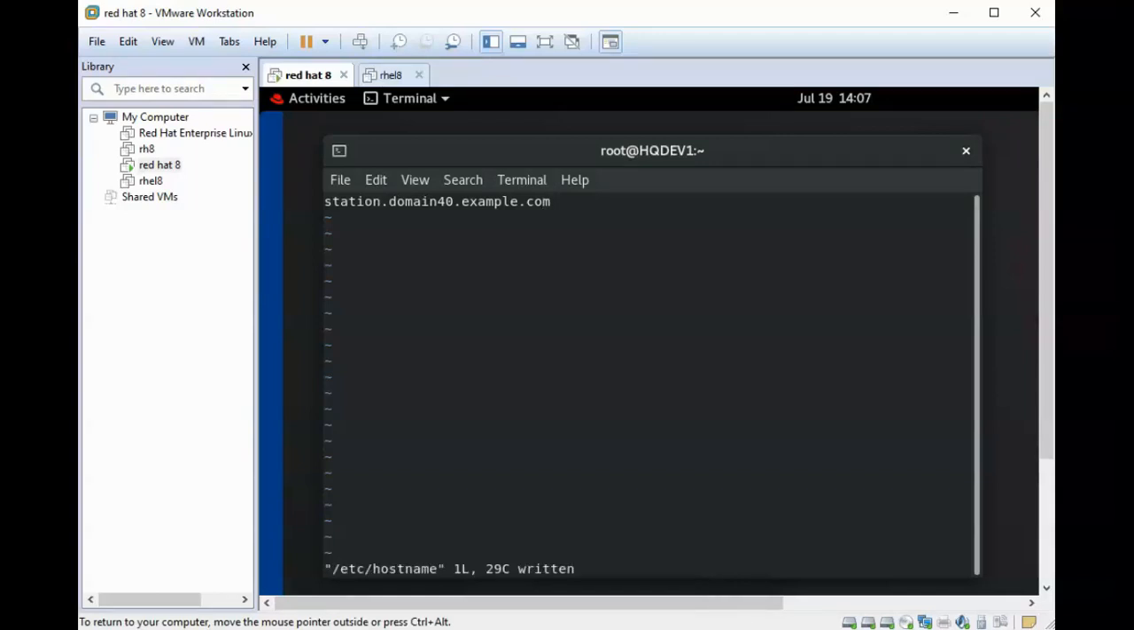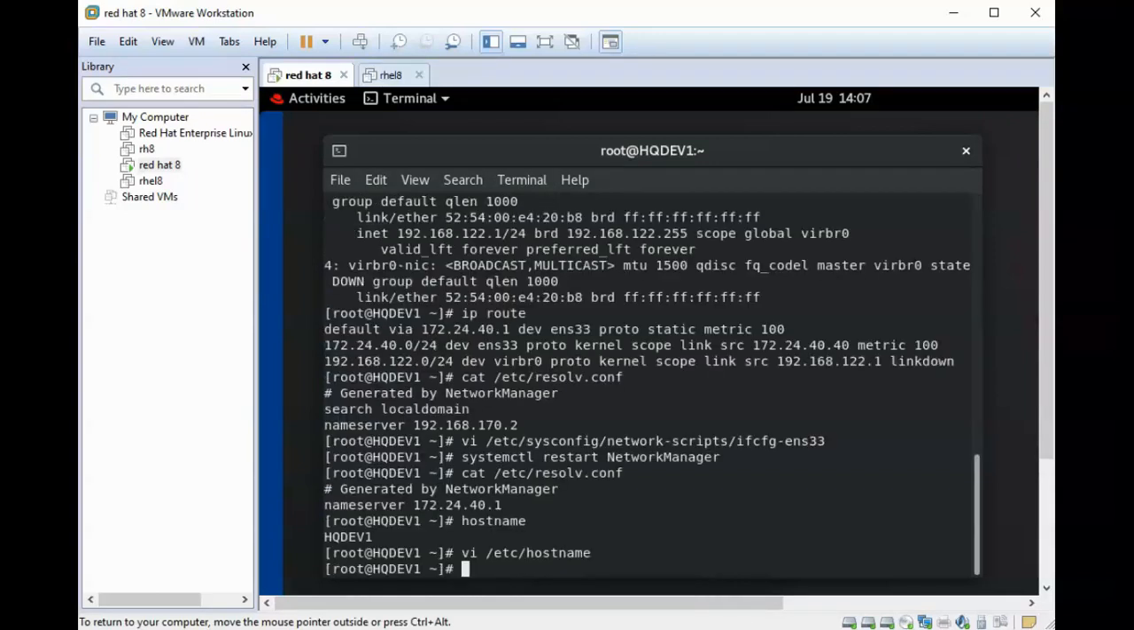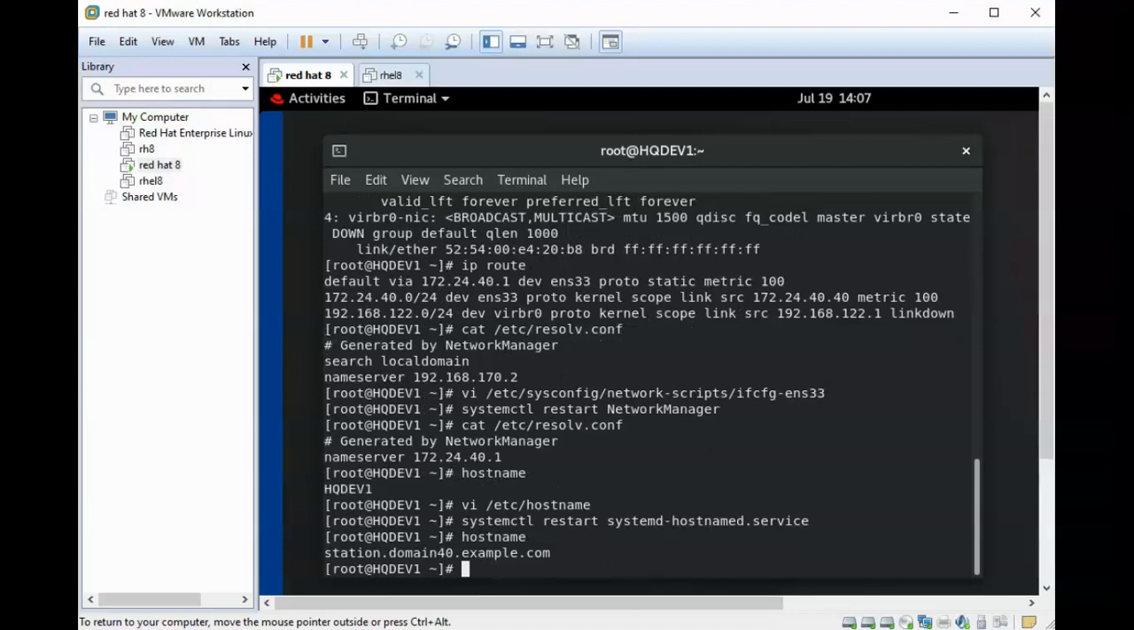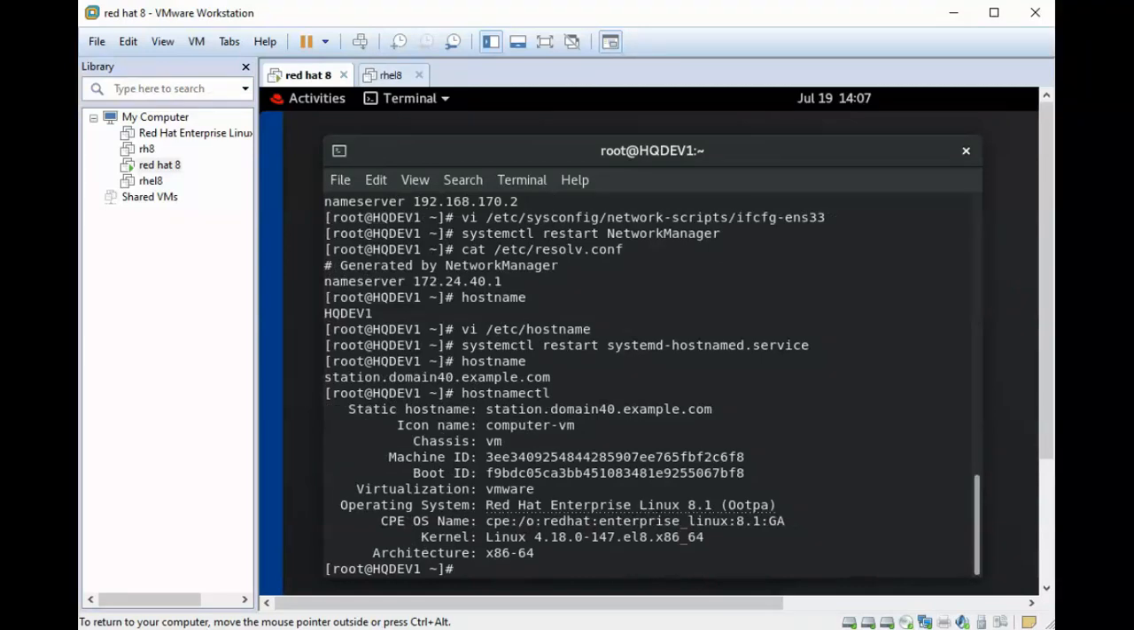I'm going to save this file and restart the systemd-hostnamed service for these changes to take effect. Let's verify the new hostname now. You can see that the hostname has taken effect. The hostname is station.domain40.example.com. If I open another new terminal, this one would change to station. Let me just do that so you can see.